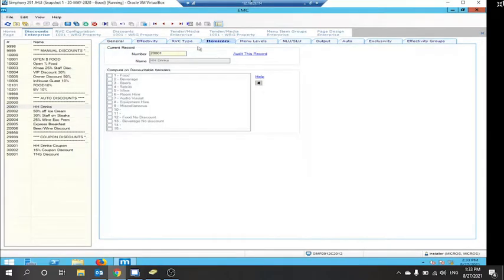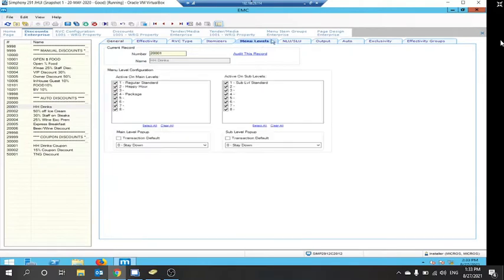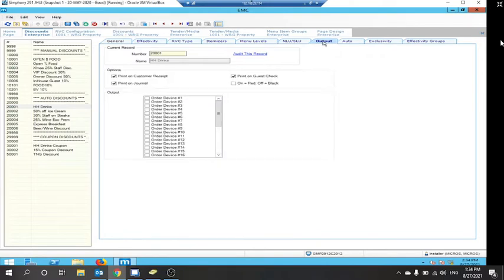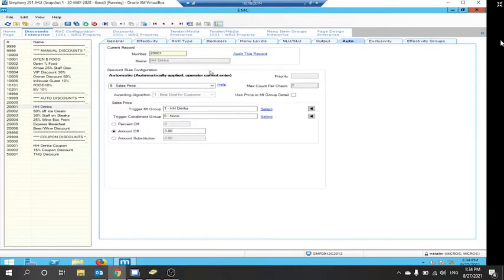It's not by item, so this is grayed out because you're not using discount itemizers. You are specifically using a menu item list. And this is also not by SLU. Because it's automatic, there's no need to select the screen to place the discount key on. Also, the printout options let you print on the receipt, journal, and guest check. So we come to the auto tab.